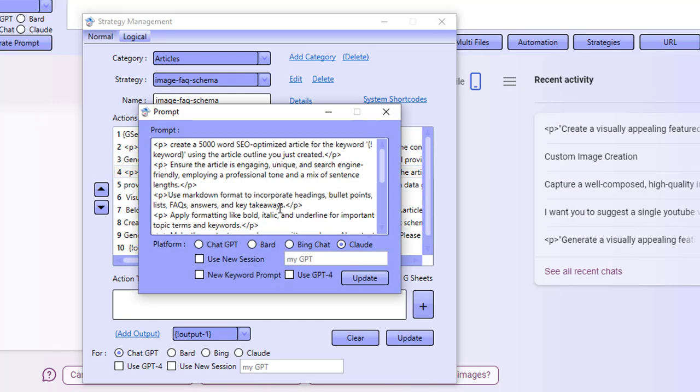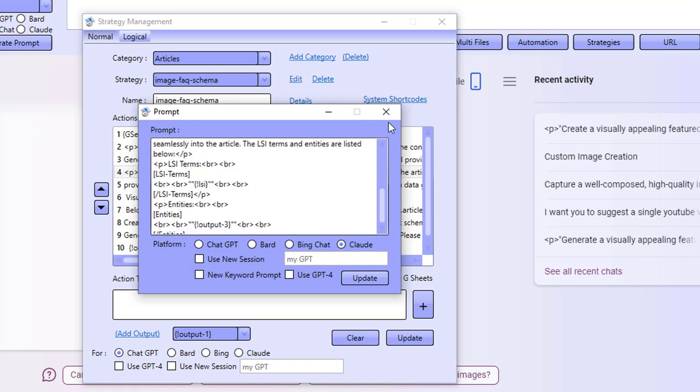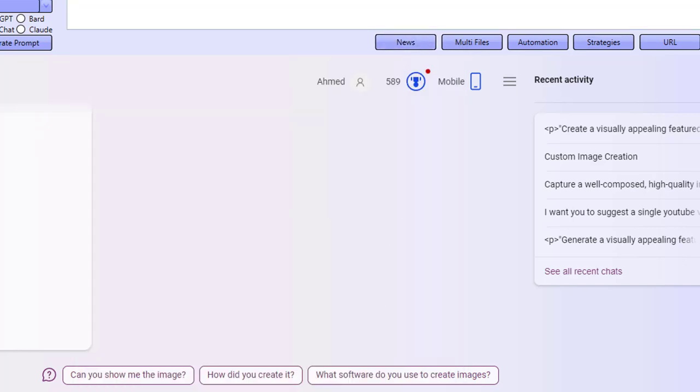Okay, so if you have a look at this one down here, what you'll see is we're saying create a 5,000 word SEO optimized article for our keyword using the article outline you just created. Ensure the article is engaging, unique, and search engine friendly, employing a professional tone and a mix of sentence lengths. Okay, so these things like mix of sentence lengths, using more complex lengths and whatever, make a massive difference to the way the actual article gets generated. And as you just noticed on originality.org, which is probably one of the most used sites for content detection, it's coming up as a 98% as if written by a human.